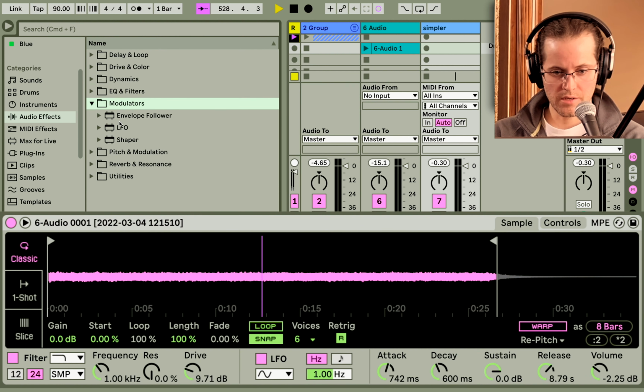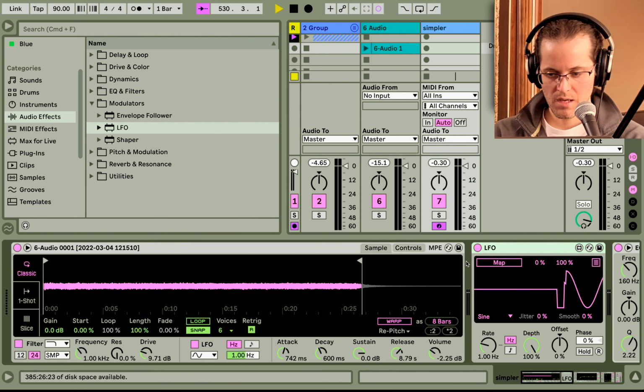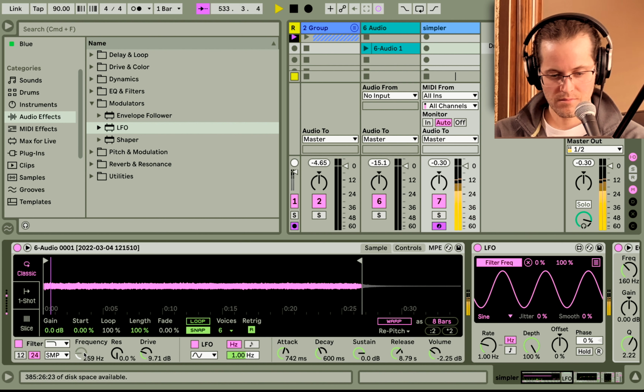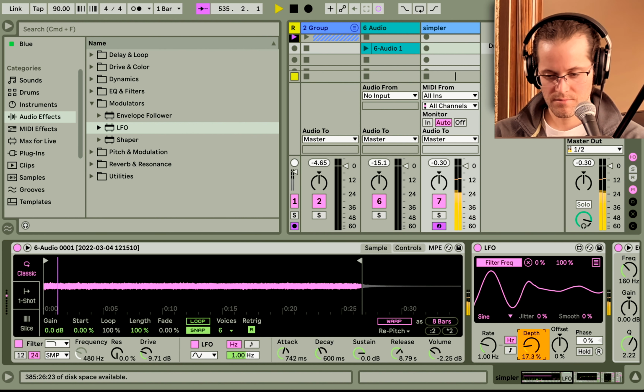Let's go to modulators. Let's drop an LFO. And let's click map. And let's map it to frequency. Too much. Let's lower the depth. Let's lower the rate, just a little bit.